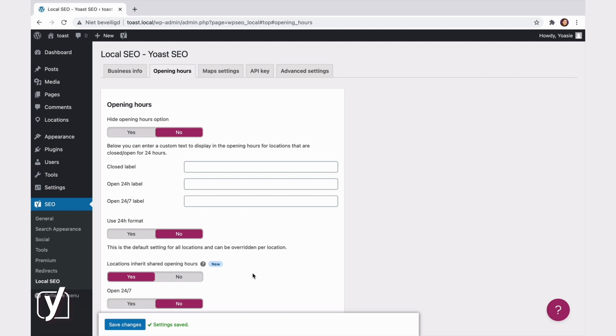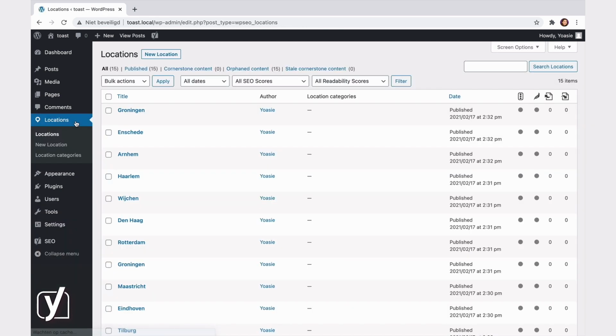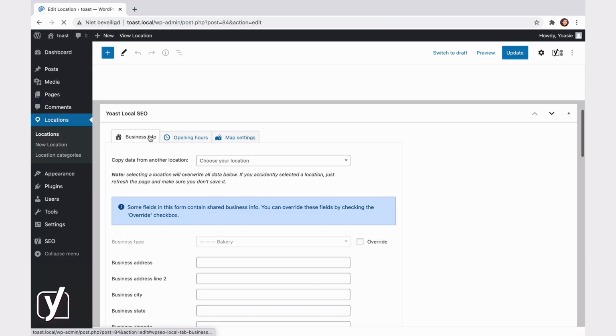Now, some of your locations may have a different phone number or different opening hours. In that case, you can manually overwrite the shared properties for those locations in the Locations post type. How does that work? Go to the Locations tab in the admin menu on the left-hand side. Then, click the location for which you want to overwrite the shared properties. Here, scroll down to the Local SEO plugin meta box.